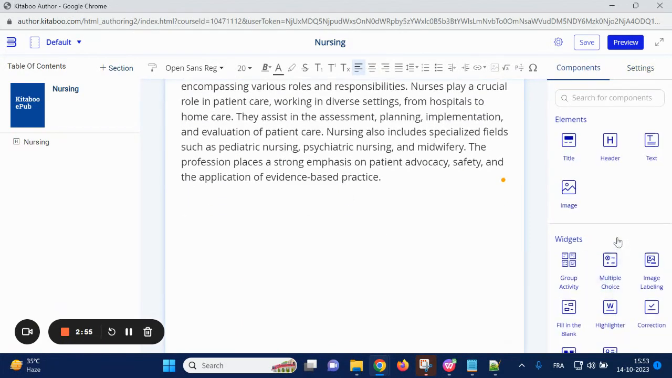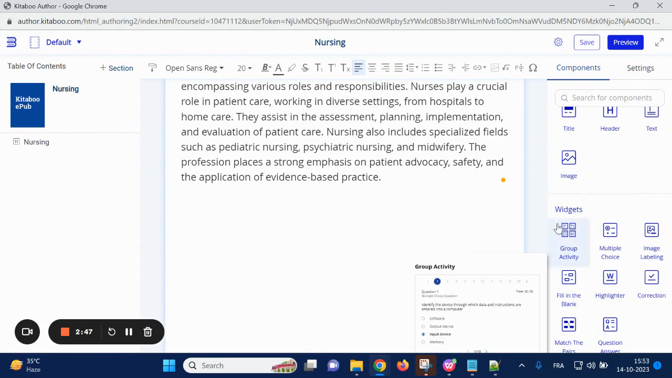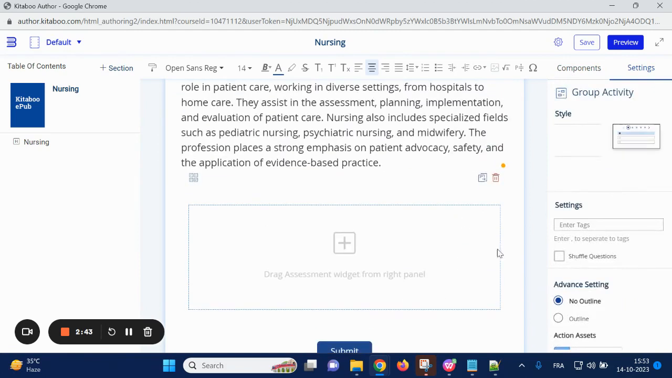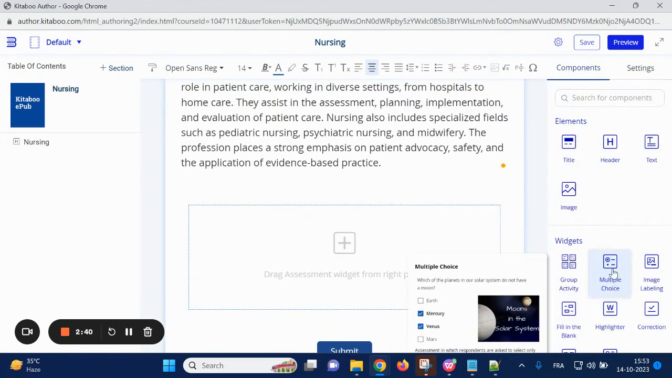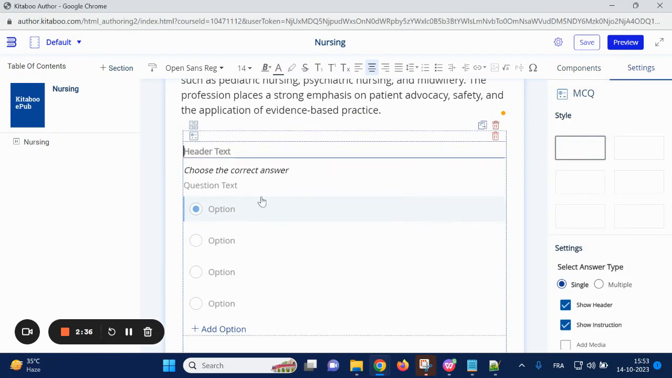And later, let's say I want to add one quiz. I can just drag and drop the multiple choice here, right? So let me just drag again. I can just drag and drop the group, and inside that group, I can drag and drop the multiple choice quiz. Right? You can see it will ask you the question options.